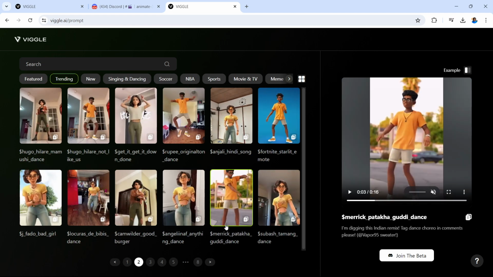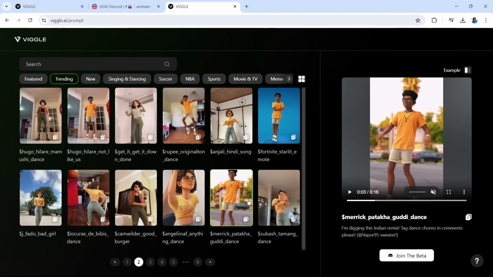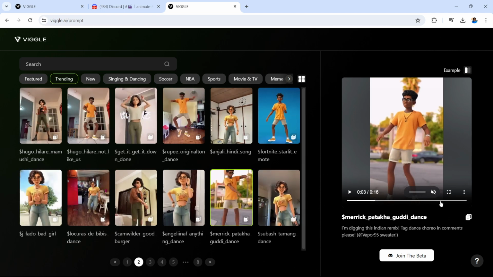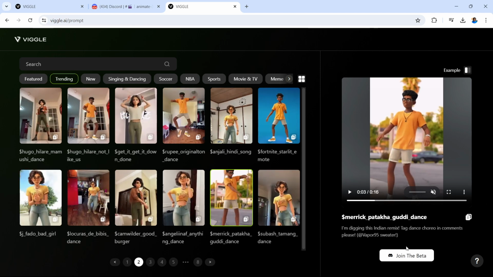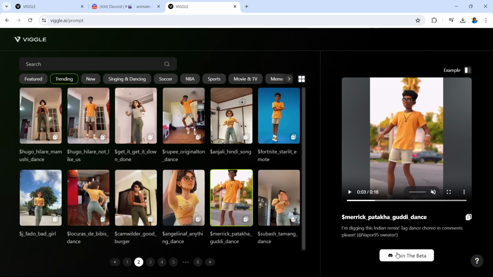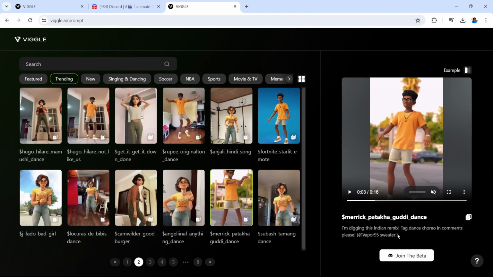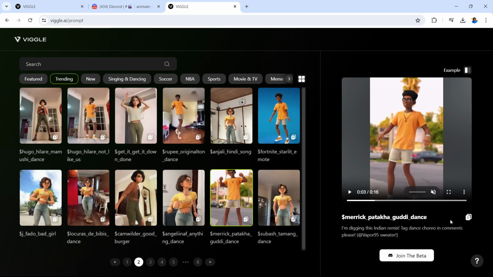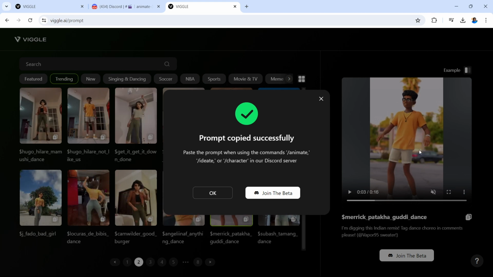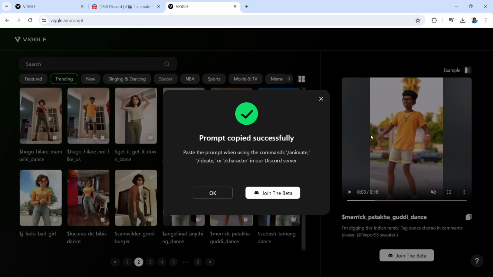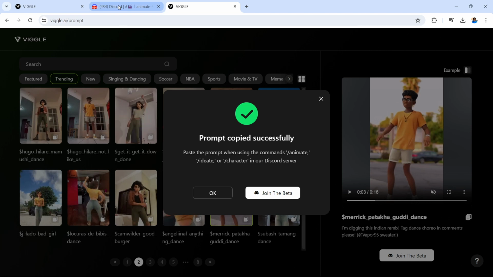By tapping on the emote or dance, it will open up a preview on the right hand side. It's also showing you to join the beta. So you can actually join the Discord beta just like you did earlier on by following from this step. Alternatively, click on that hashtag and it will copy the prompt of this emote or dance. Now we're going to go back to Viggle on Discord.